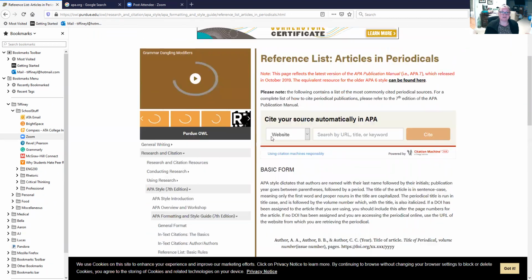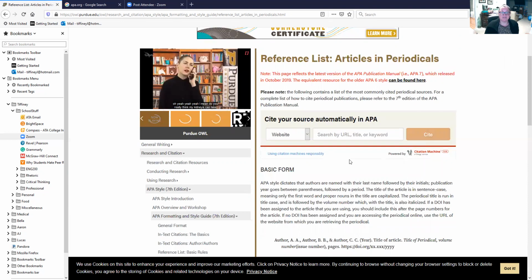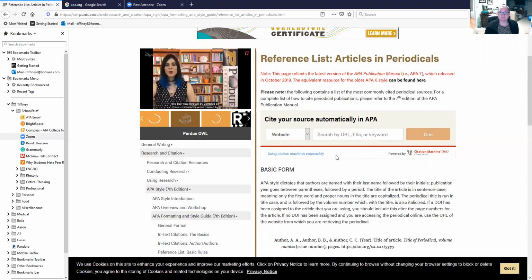Notice too that up here it says cite your source automatically in APA. And if your source is on a website, you can paste the URL here and then hit cite. That's going to take you to one of those citation making machines that I had listed on the PowerPoint. So even though Purdue has it here, I still say use it with caution until you feel more comfortable with basic reference entry formulas.